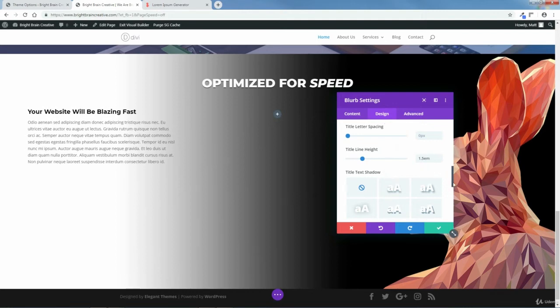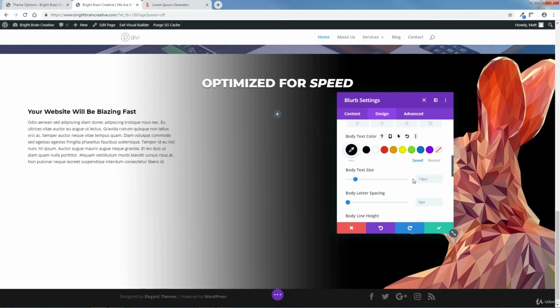Next, I'm going to scroll up, close this, and go to body text. I'm going to keep the body text as default and regular. I'm going to make it black, and I'm going to change it to 16 pixels. That looks good.